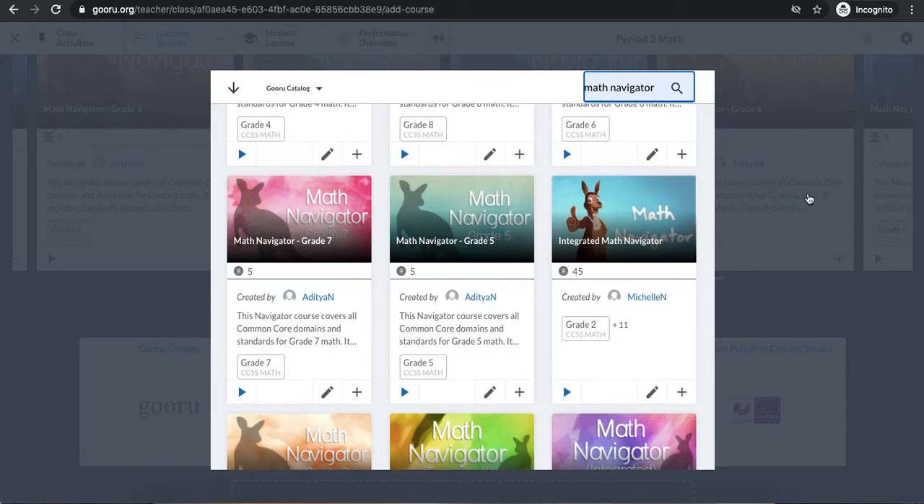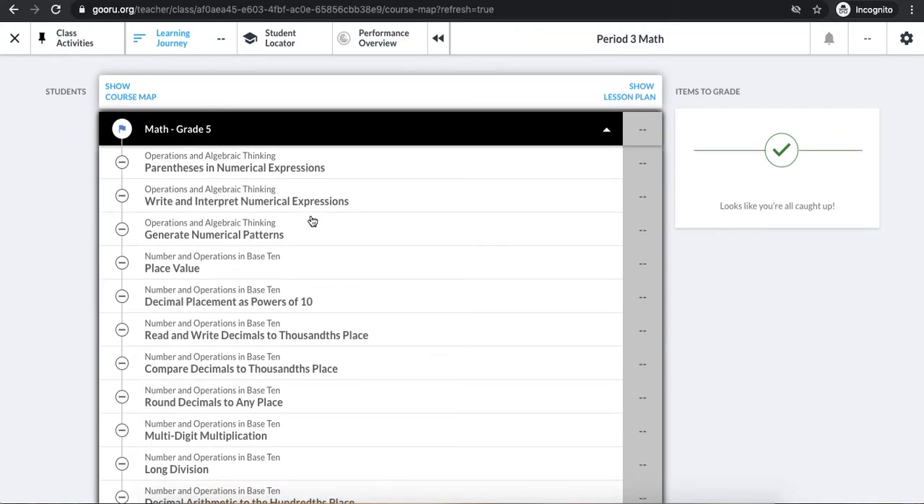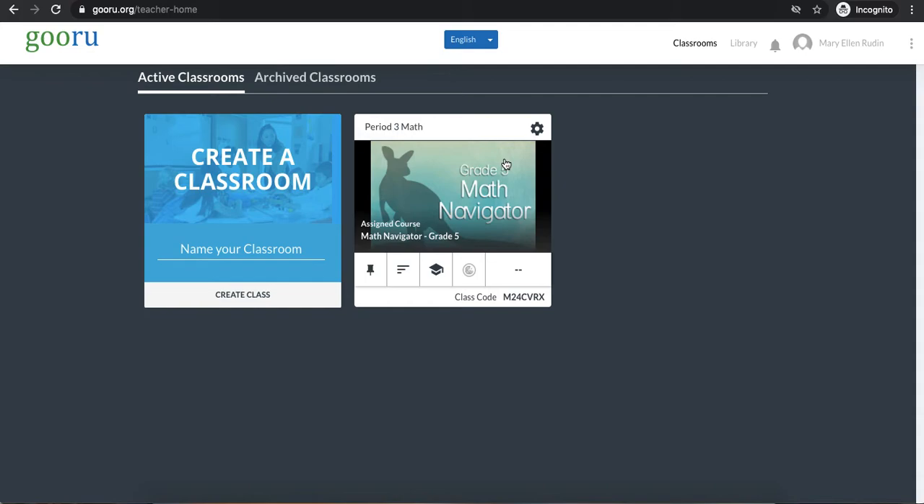I can do the same by clicking the plus icon on those featured courses on the page prior to this. So I'm just going to do it here and click Add. And I can get a preview here of all of the material. So it is Common Core aligned, separated out by domain and then by competency or standard. So I'm going to click this X again just to show you that this course has been added to that empty classroom we created. So instead of that default image that was gray, I now have grade 5 Math Navigator added to my Period 3 Math class.